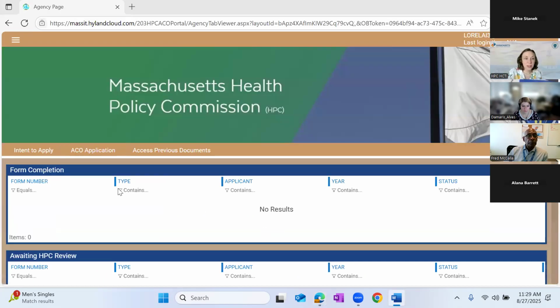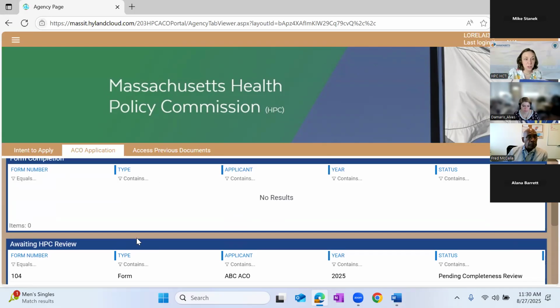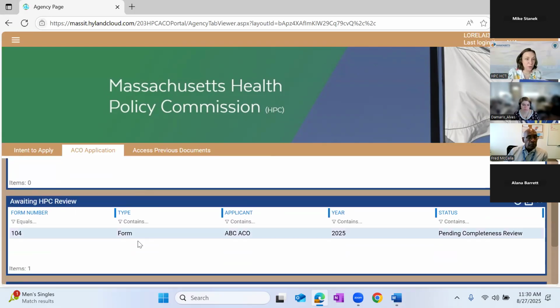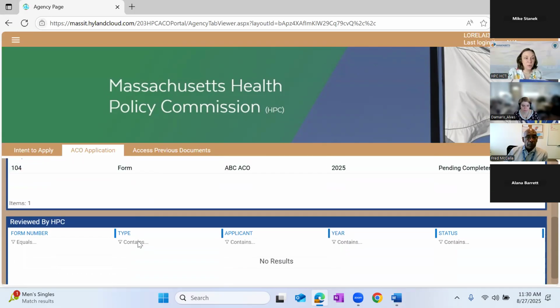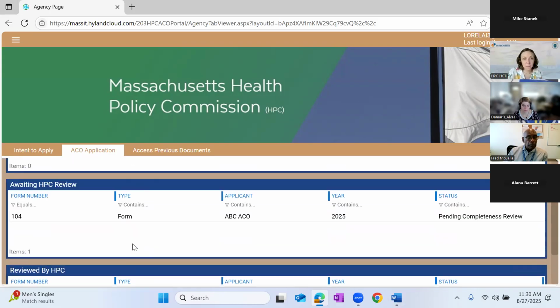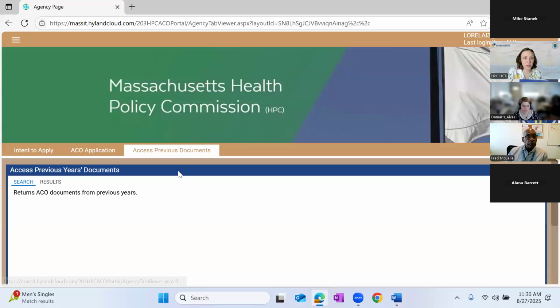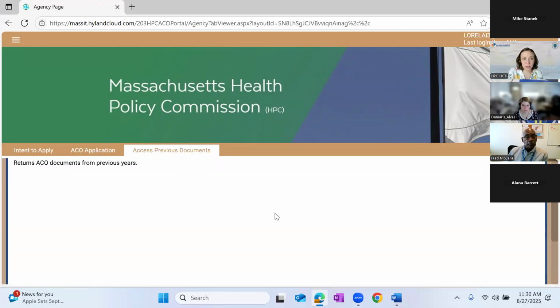Okay, so as you see, the application itself has moved from this form completion box into awaiting HPC review. Once it's reviewed and approved, it will be down in this final box of reviewed by HPC. And then one final thing I'm realizing I didn't go over is this access previous documents. You likely won't need to utilize this much, but just in case you want to look at what you've submitted previously, you can download previous documents.